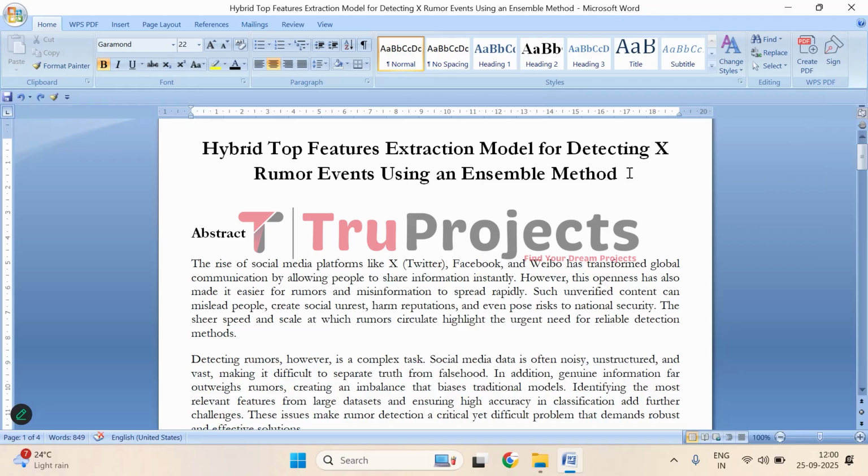Welcome to True Projects. In this video, we are going to explain the project, Hybrid Top Features Extraction Model for detecting X rumors events and Ensemble model. Before getting into the execution, first let us understand what this project is about.